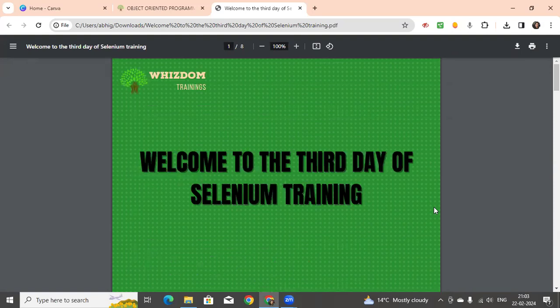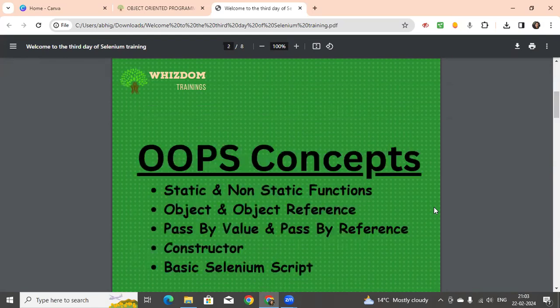In the first 2 days, we have seen basics of C sharp, loops, arrays, functions, etc. So today we start with the object-oriented programming language. Object-oriented programming is very important as the new version of Selenium, which is WebDriver, is purely object-oriented in nature. You have to learn object-oriented language in order to learn Selenium, or you can say to learn the architecture of Selenium.